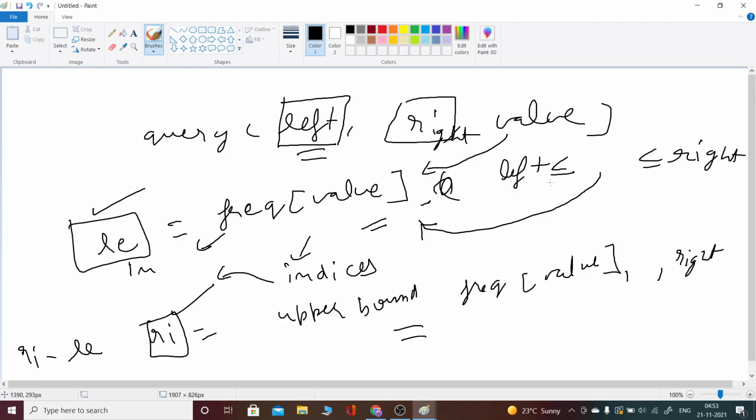So I will check each and every value, whether it is greater than equal to left and less than equal to right or not. If it is, then I will take that into my answer, because this is what I want to return in the query: the number of elements which come between left to right and whose value is the given value. Okay. So this is all we have to return. So simply I will iterate over this array and I will return my answer. Okay, but the complexity would be greater if I iterate through each and every value of this vector.